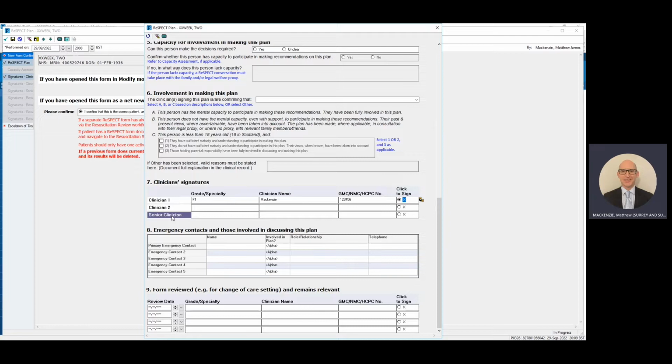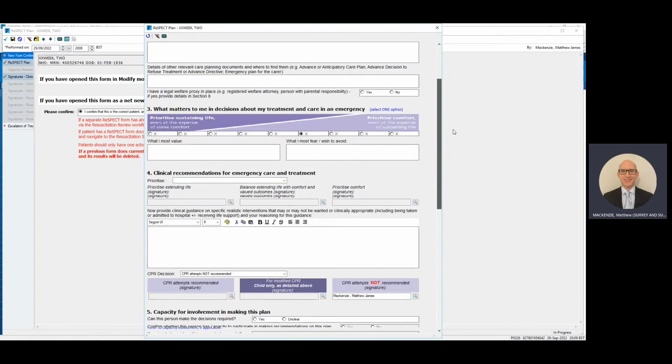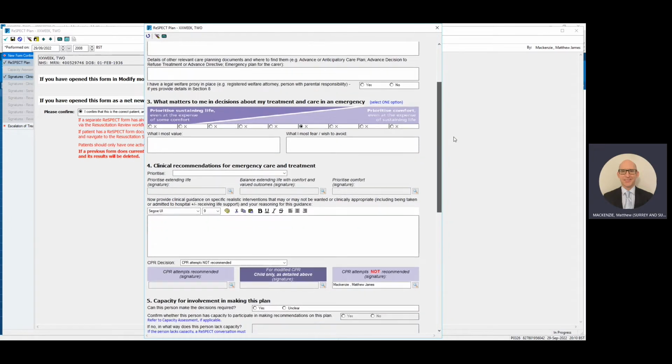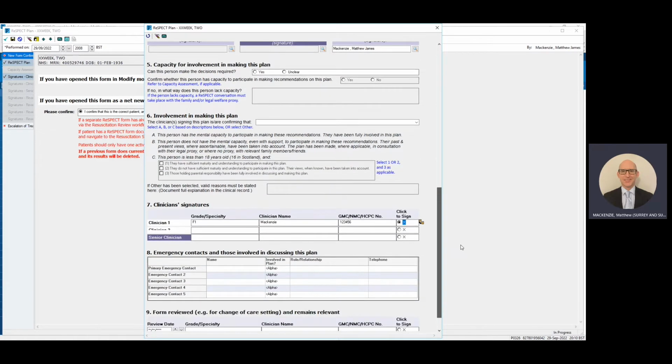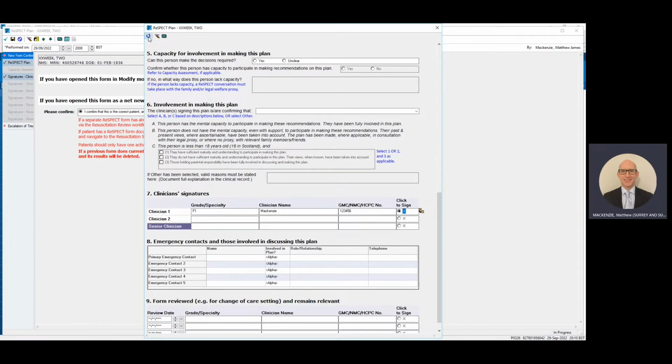I'm going to leave the senior signature blank just for now, just so I can show you the alert that will pop up when you open the chart the next time, as a reminder. Clearly I've left the rest of these details blank here, but you would fill in the rest of the details of the form. Okay, so I'm going to save that.